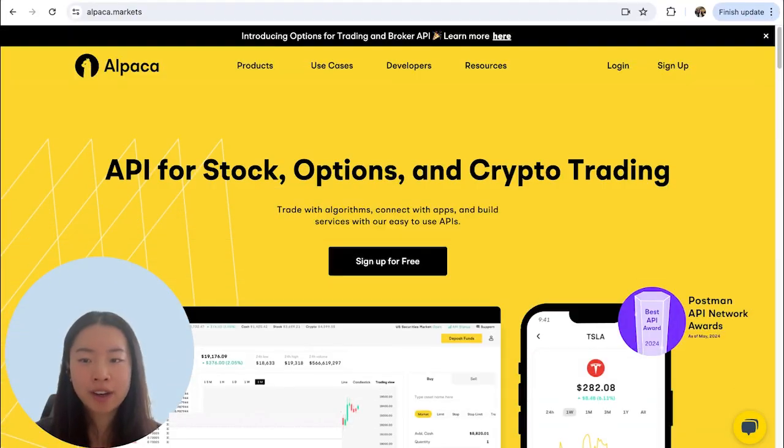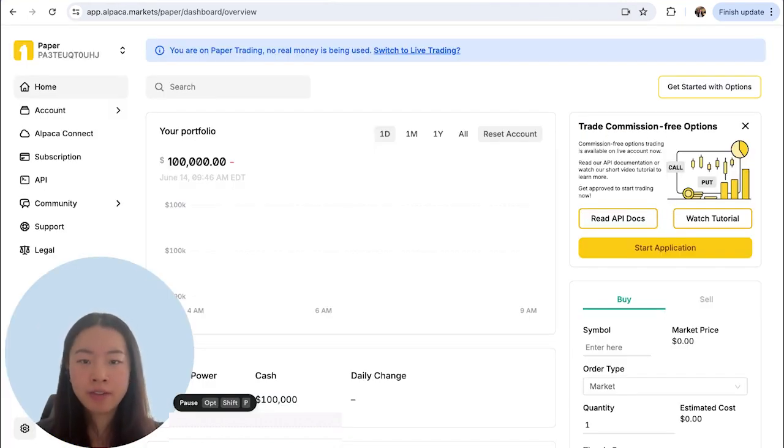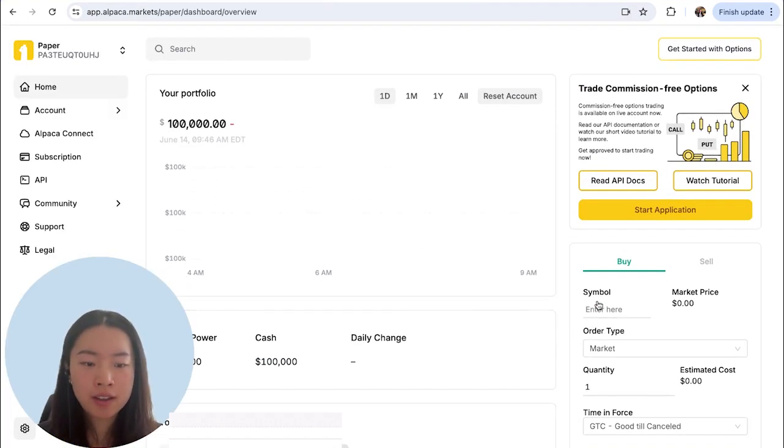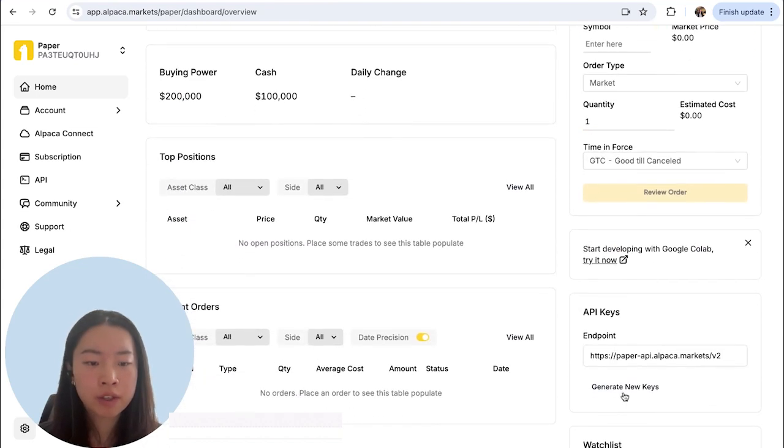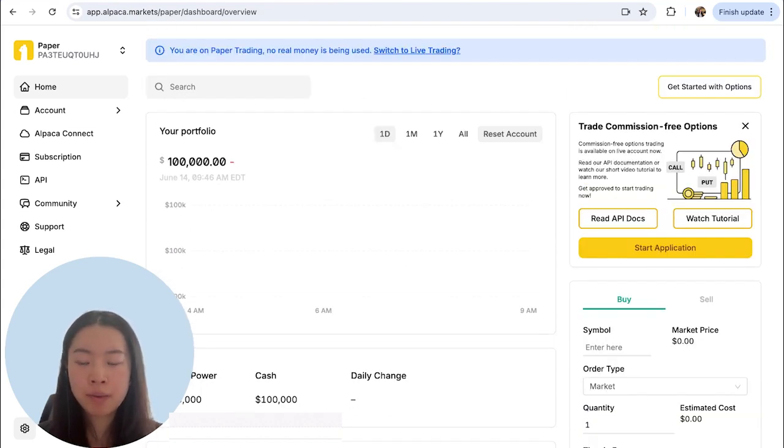Step 1. Create an Alpaca account and retrieve your API keys. Head over to our website at alpaca.markets and click sign up for trading APIs. Once you've signed up, navigate to the account dashboard, and if you scroll down, you're able to retrieve your own API keys from here. As you can see at the top, the API keys generated are for your paper trading accounts.